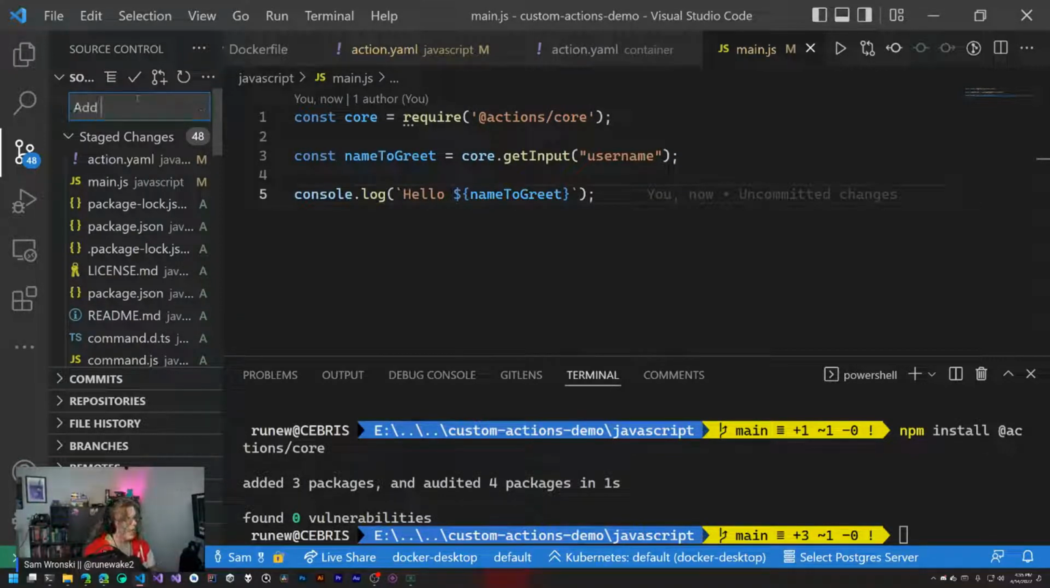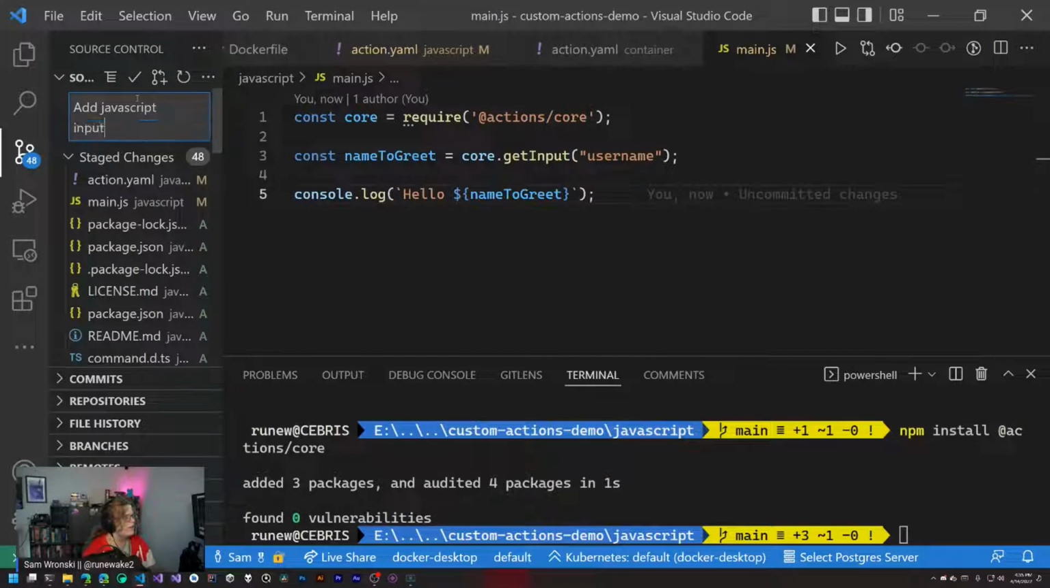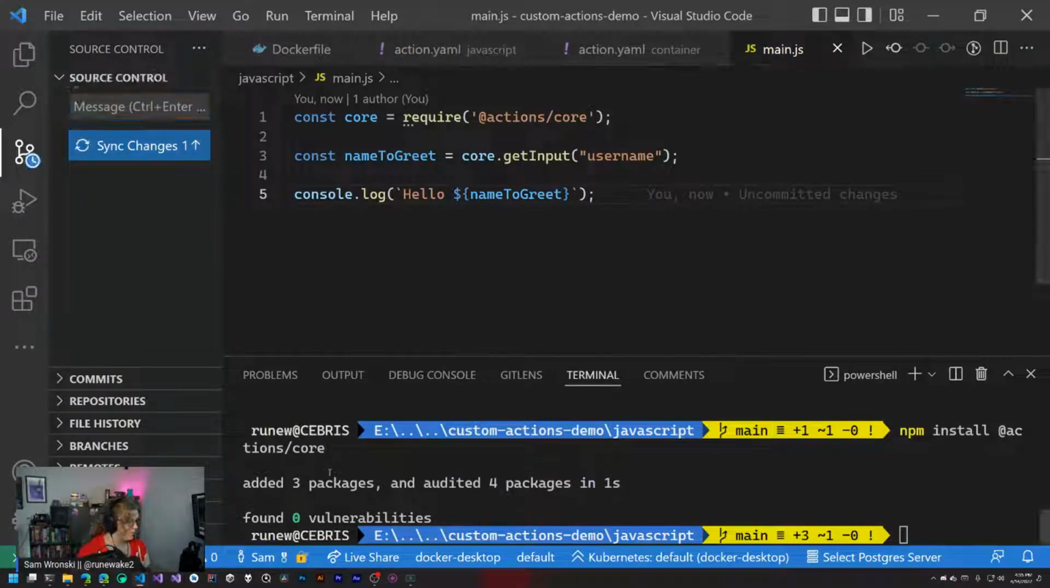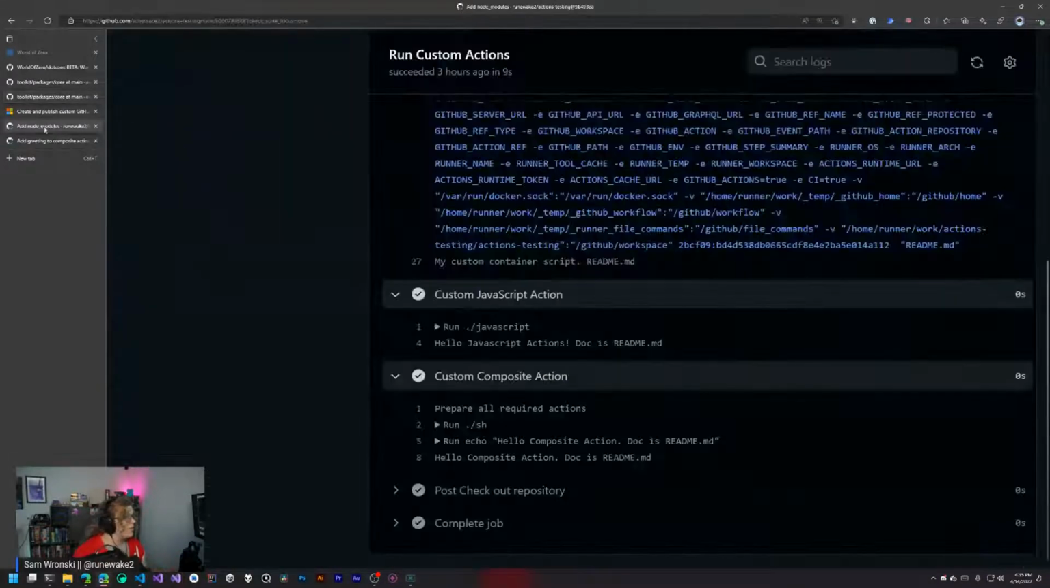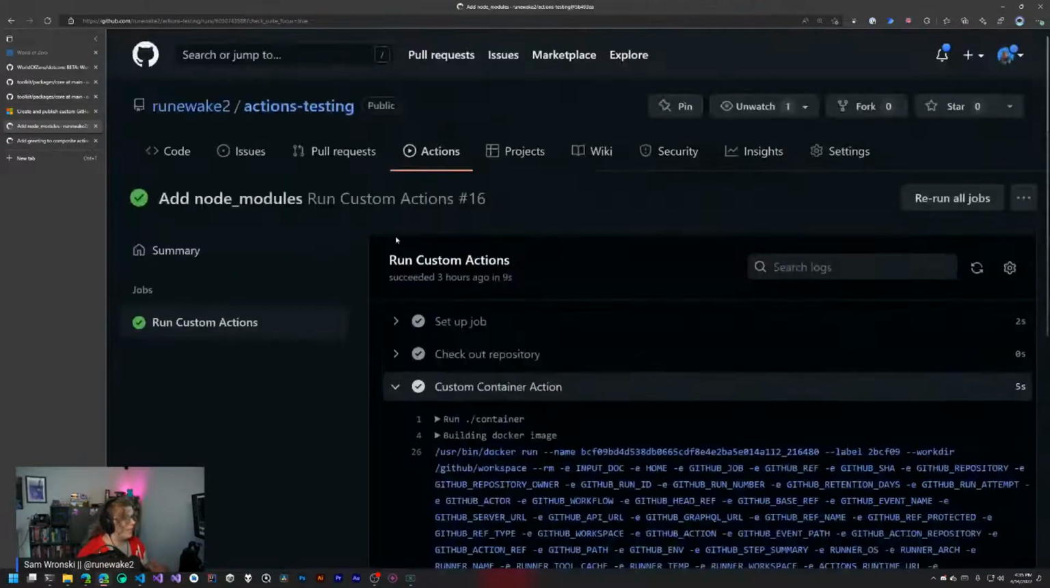So we're going to add our JavaScript input, and this is going to fail actually if I do this. So let's do that and fail because we haven't provided a parameter yet. So this isn't going to work. This is going to cause another error for us. So if we run this, add JavaScript input, and commit this, we should see this action fail because we said we required that parameter and we didn't provide it.